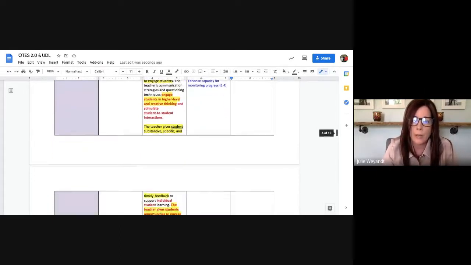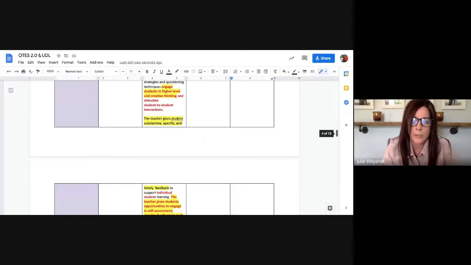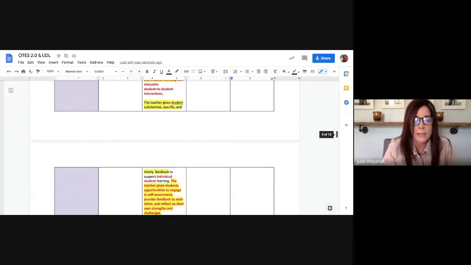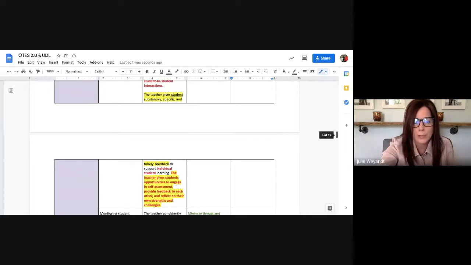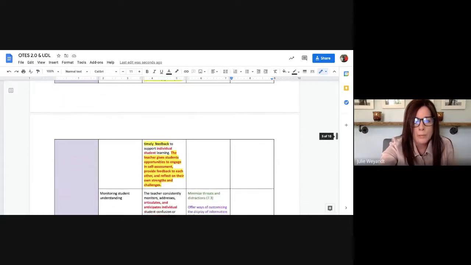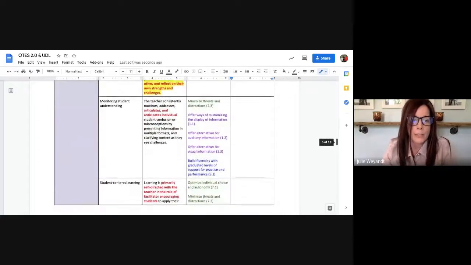And in UDL, they talk about providing students with what is called mastery-oriented feedback, which really guides learners towards mastery rather than compliance of a particular task. The other connection would be providing time in your classroom for students to engage in self-assessment and reflection. And this definitely has a direct connection to UDL. So let's go ahead and move into the next component, monitoring student understanding. And we're going to highlight starting with consistently.